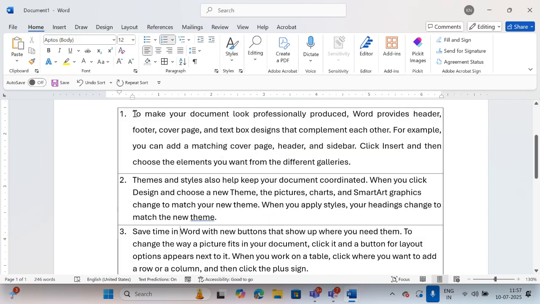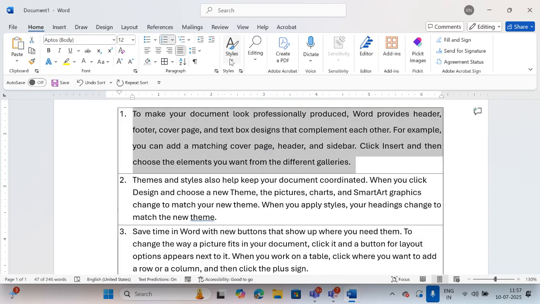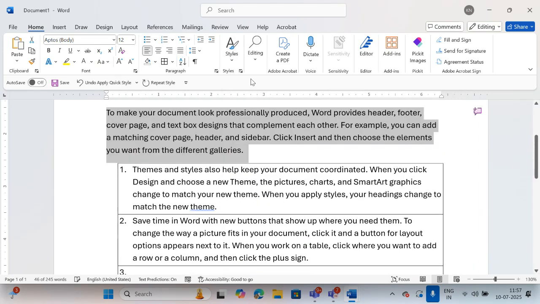For example, just select it. I want to shift it to the normal style. Style, then Normal. See? Now all things are normal. What does normal mean? Normal means this is the body font, 12 size font.